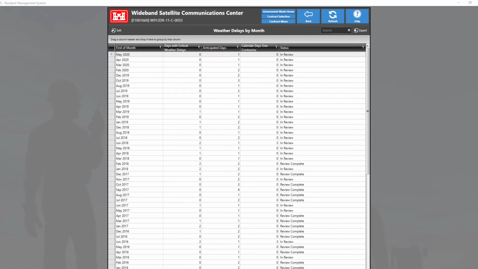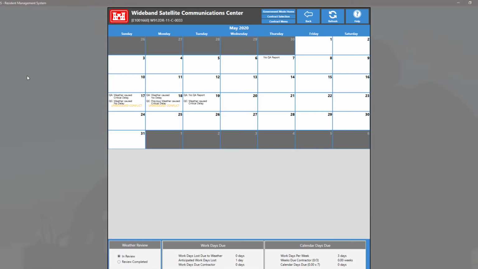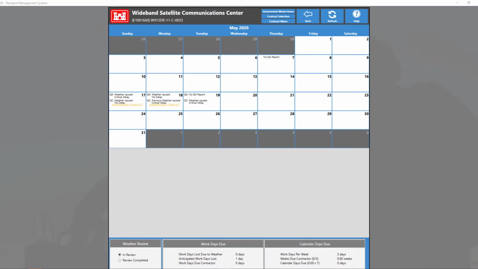By double-clicking on the month record, we can see a calendar view to see the weather recorded for each day within that month. Here we can see a calendar view with our weather delays. Down at the bottom we can see a section for our work days due and the calendar days due. The anticipated work days can be set in the contract setup under the Quality Assurance tab. On the calendar we can see the days along with the reported weather.